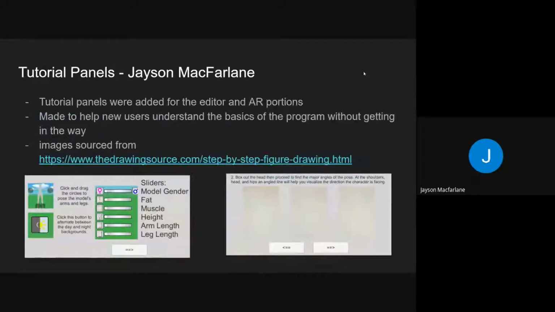The tutorial panels are just a quick tutorial that Seth threw together the script for. The images were sourced from drawingsource.com, just to have a more visual basis to show. It's just meant to show users how to plan out their drawing using the app, basically. And other than that, we have a tutorial on how all the buttons work, just in case the UI images are not descriptive enough.